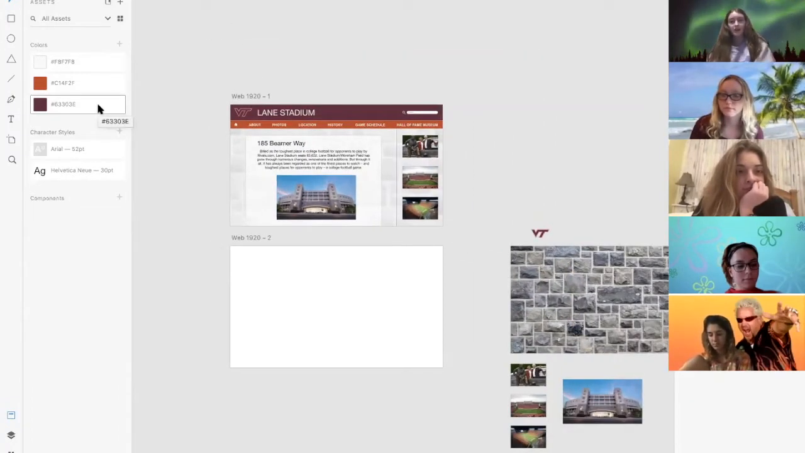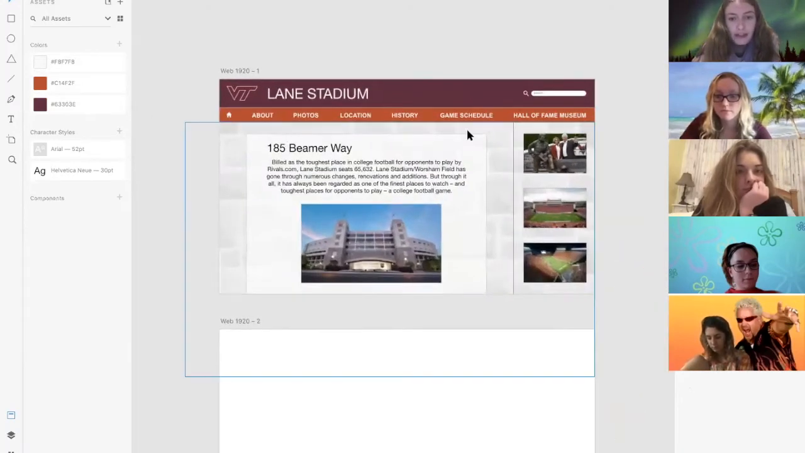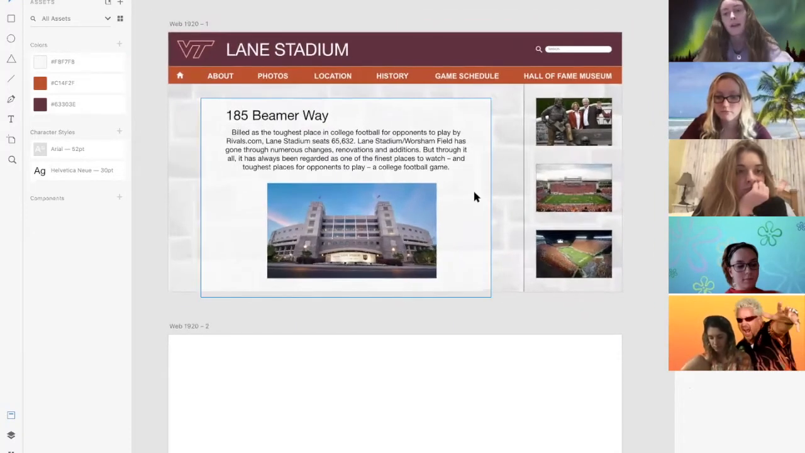So the two main functions of this are design and prototype. We're going to be focusing basically on the design part today. And if anyone has any questions at any point, you can just ask them or send it in the chat, and then I can answer that for you. So yeah, this is what I created today for this. I just did Lane Stadium, but you guys can follow along if you want to and do it for your favorite place on campus, and then you can just email them to me after, and then we can feature them on the social media.